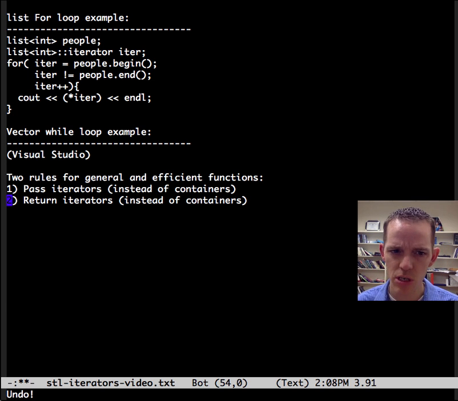What this allows you to do is, one, you don't have the overhead of maybe making a copy of the container, and two, it makes it generic. Once you've written a method that takes iterators and returns iterators, then you can apply it to any of the STL containers, making for great code reuse.